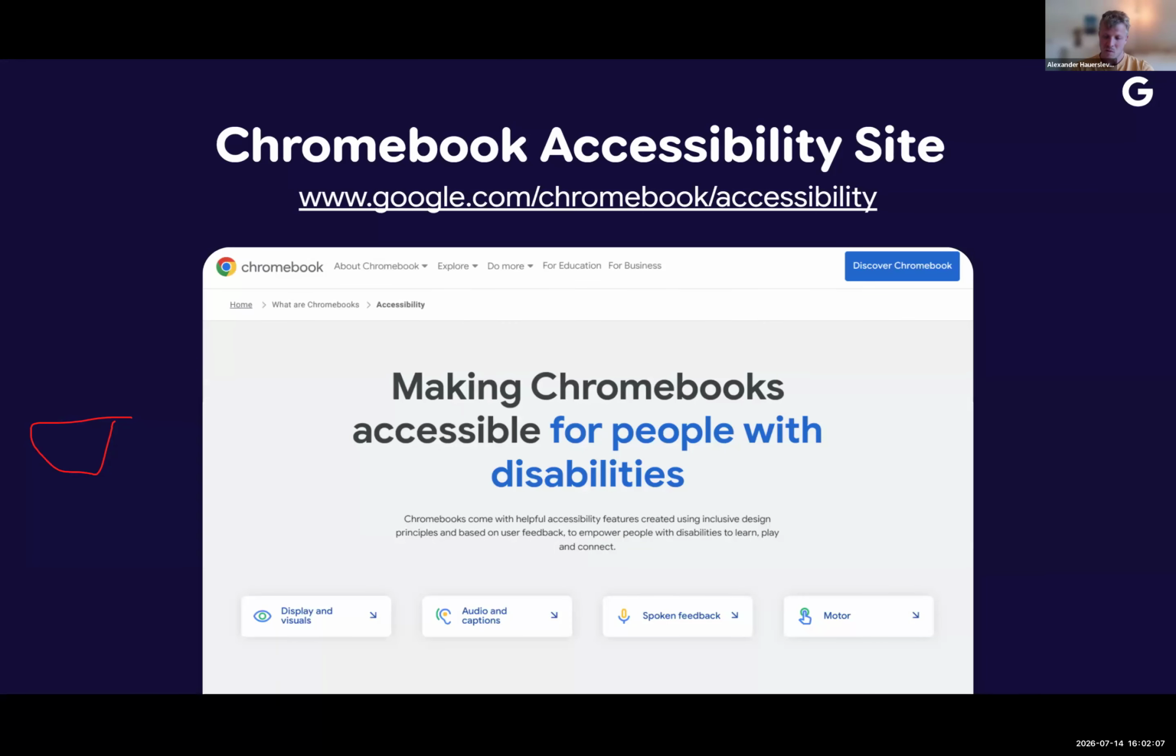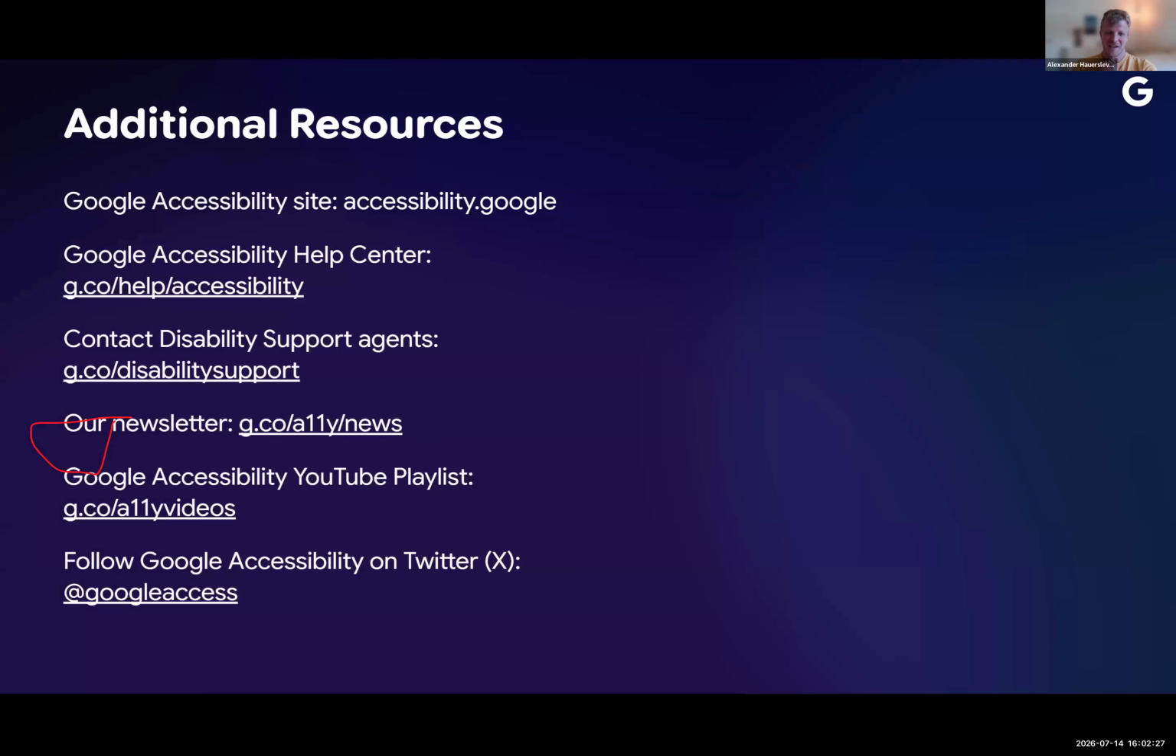Also, for everything Chromebook accessibility, we know that a lot of you work in education related stuff. So we have a site for Chromebook accessibility, google.com/chromebook/accessibility. And if you can go to the next slide there. Again, if you want, feel free to take a photo of this page. This contains most of the resources that are really relevant.